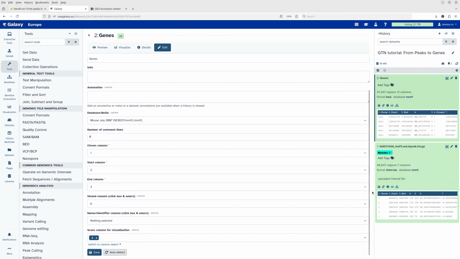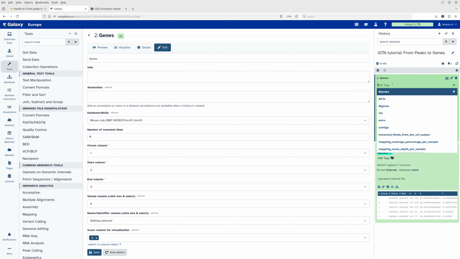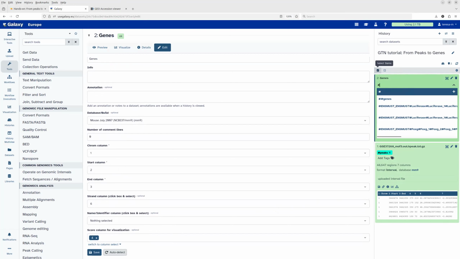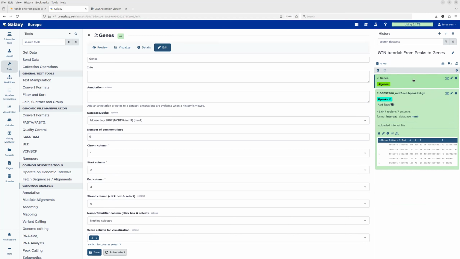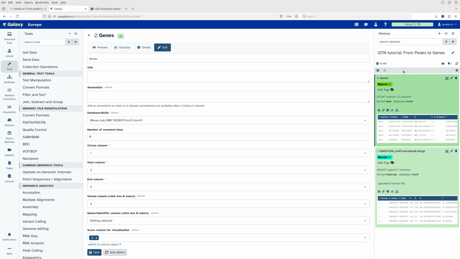And I can click on save. And what I can also do is again give it a tag. So I press on the add tag line and put a hash and then genes and press enter. So now this genes tag again will be propagated every time we are working on the gene as an input data.